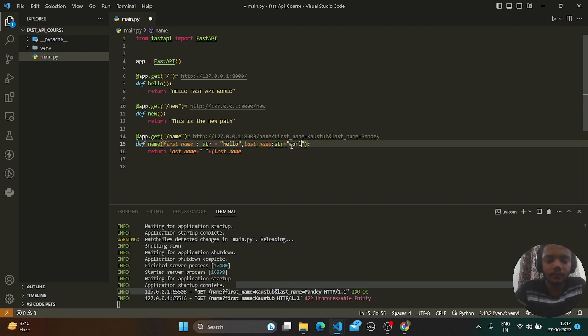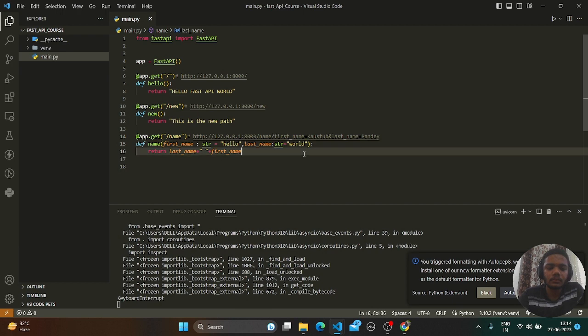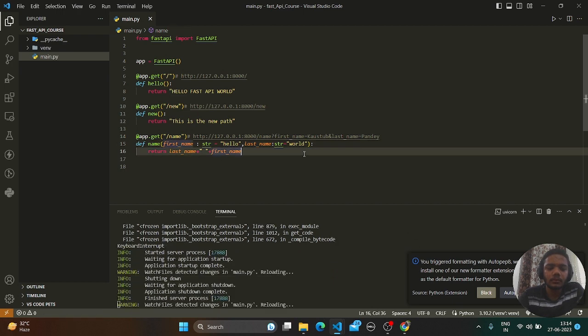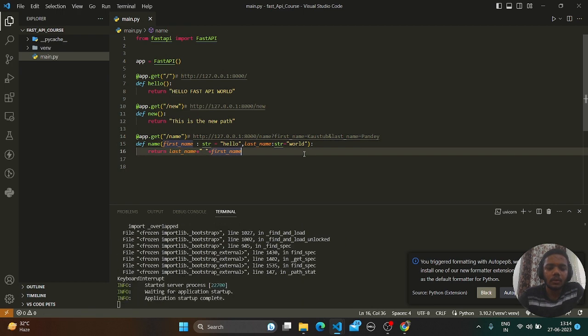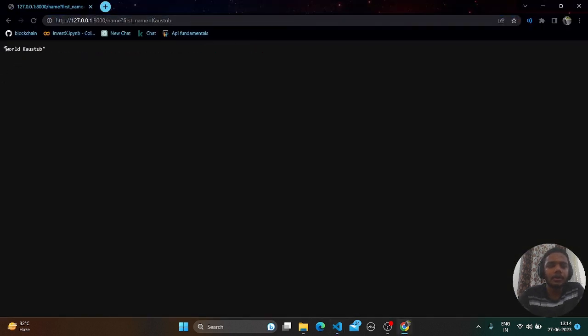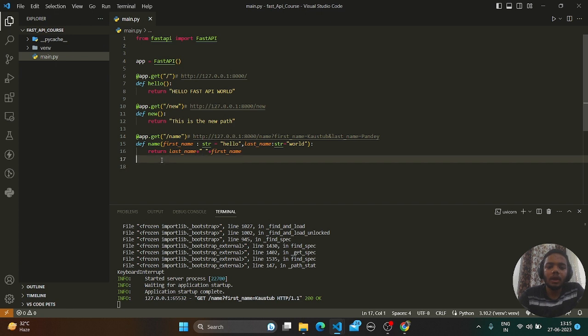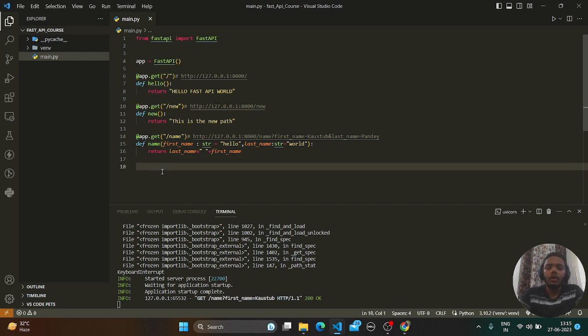Okay, like this. And if I save this, okay, so application startup complete. Now I'll go here, and now if I do this, it will say world Kaustuv because it has taken a default value as world. So these were our query parameters. Now let's see how headers work.